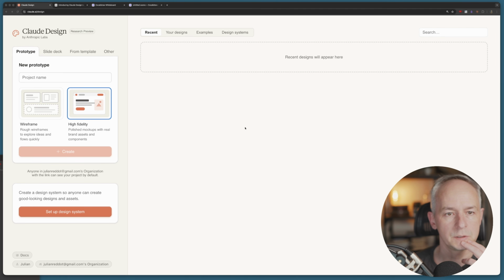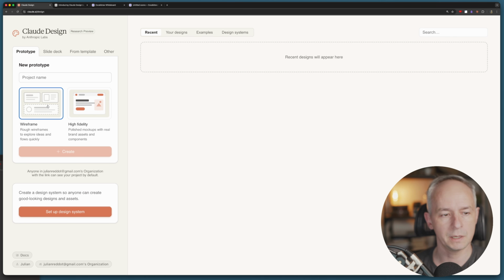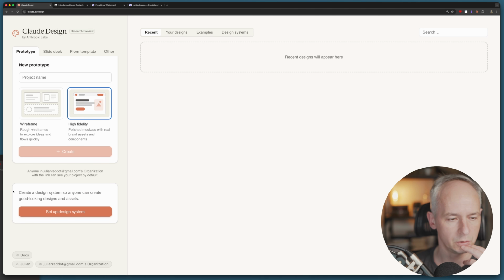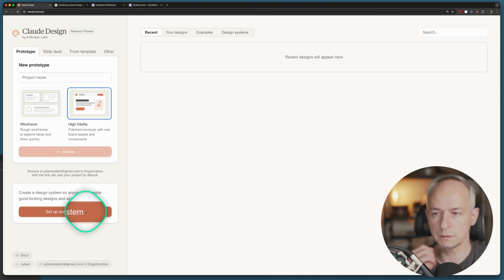It looks pretty decent. You can access it from claude.ai/design. There's going to be a link in the description. Okay, so what do we have here? We can start a new prototype. You can either pick from a wireframe, which is kind of nice, no one does that, or high fidelity, and then you can also onboard your project with your own design system. That's super exciting. We'll see if we can test this out today as well.